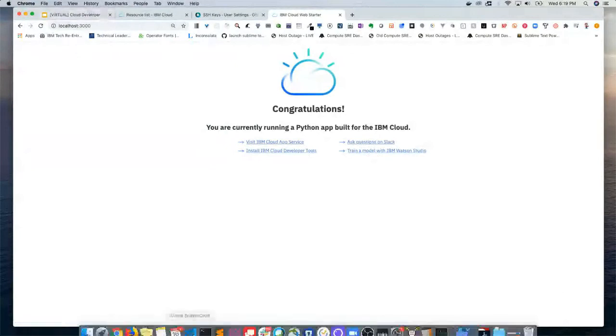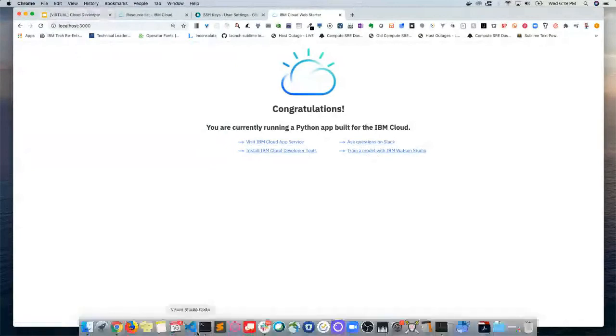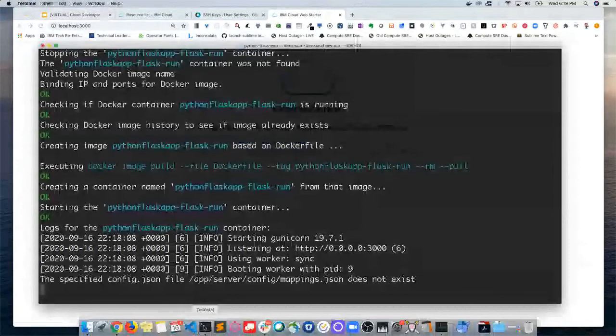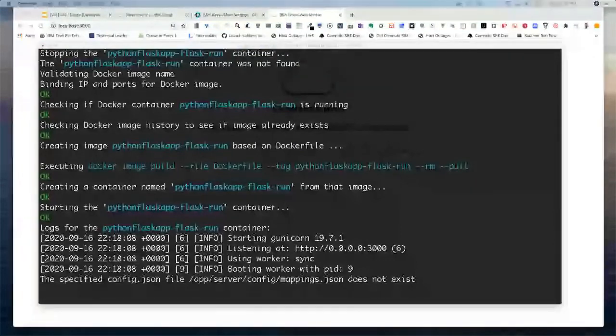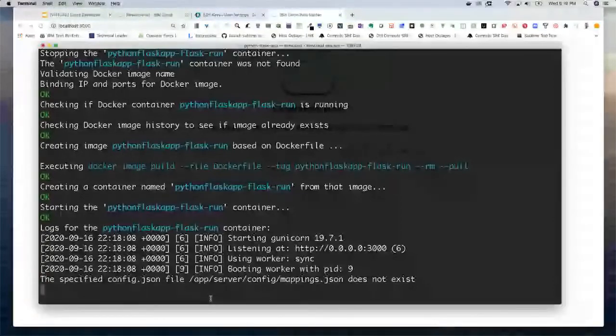Okay, so let's go back to our application. Okay, so go back here. Okay, remember when we mentioned to exit the session, you can run Control-C. So when we IBM Cloud Dev Run, that's running our app locally. So what I'm going to do is I'm going to Control-C.